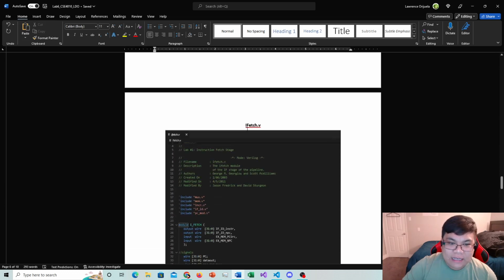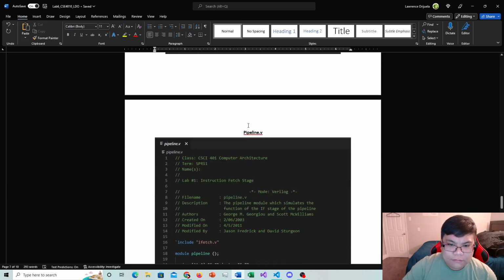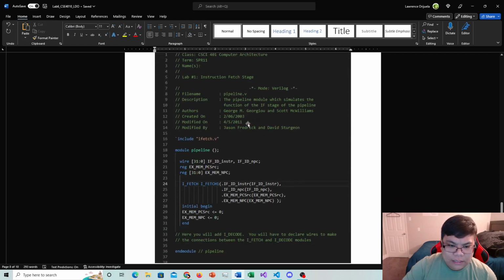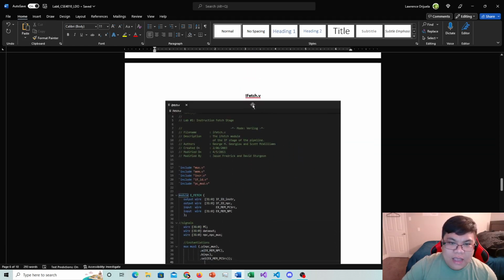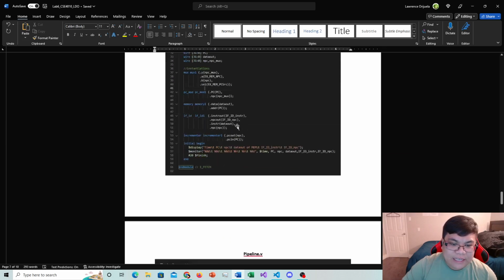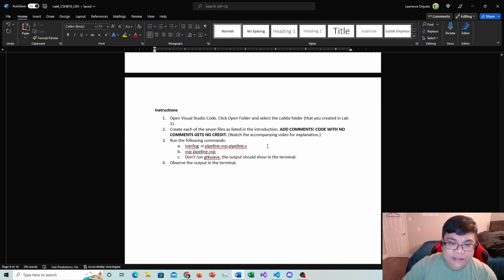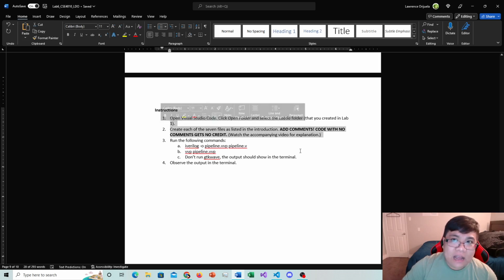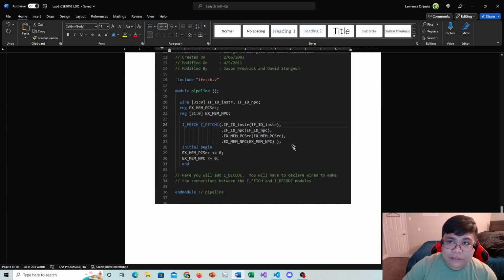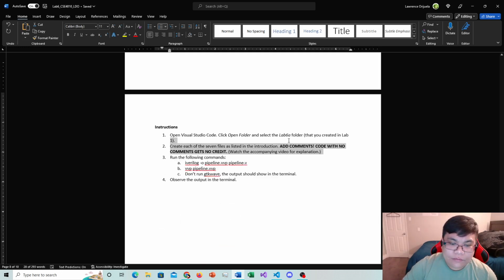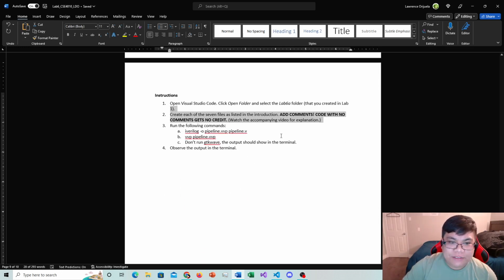And then lastly, ifetch.v kind of brings it together, and then pipeline.v is your test bench. Okay, so after you create these .v files, you just run these commands, and then the output should show in the terminal. After you run it, add comments to this code showing me that you understand what each part of this lab is doing. Run these commands.